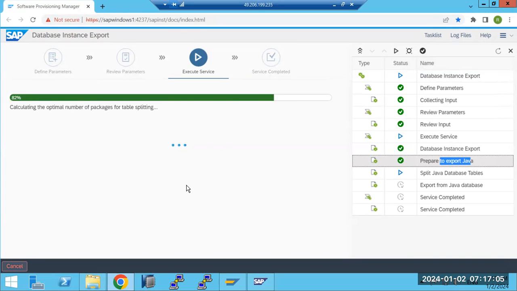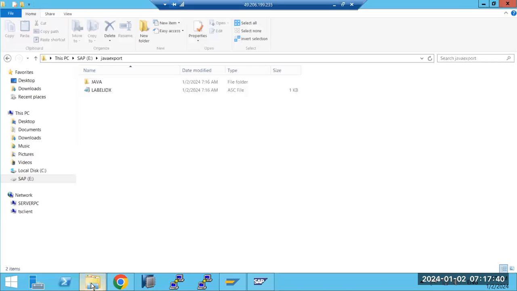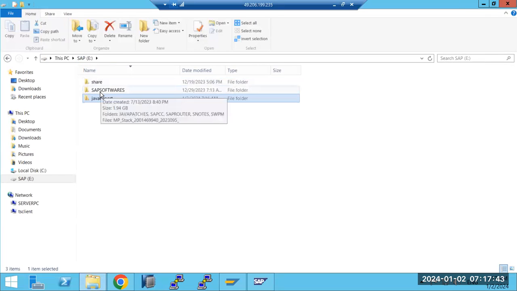Getting the table sizes, calculating the optimum number of packages, table splittings, table sizes. Yeah, now jobs are starting. This step, exporting the data from the Java database, will take time. Why? Because all the jobs will get exported. 20 jobs are running. It will export all the data and everything here.